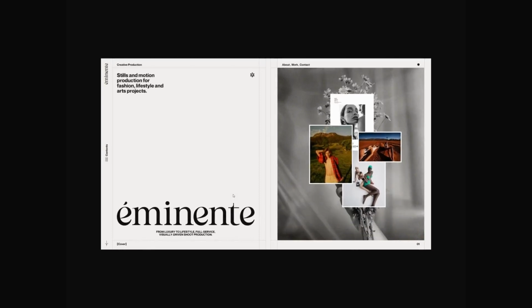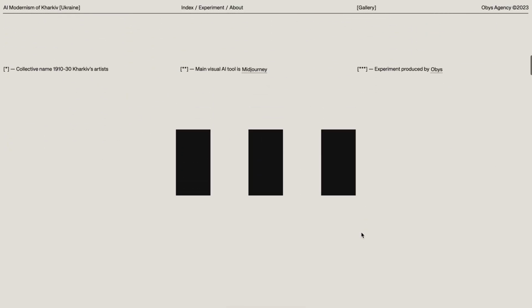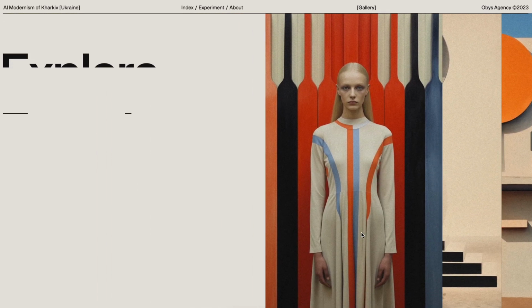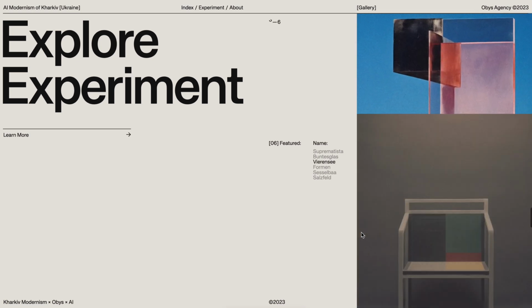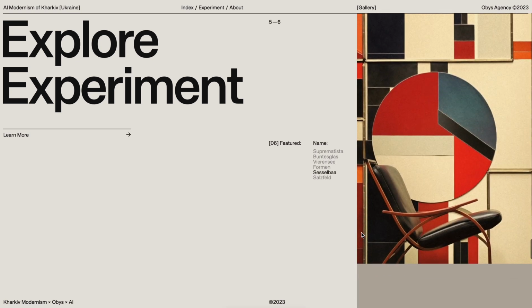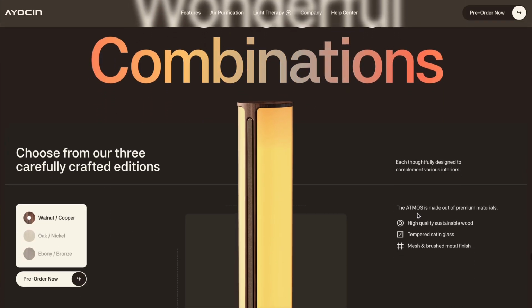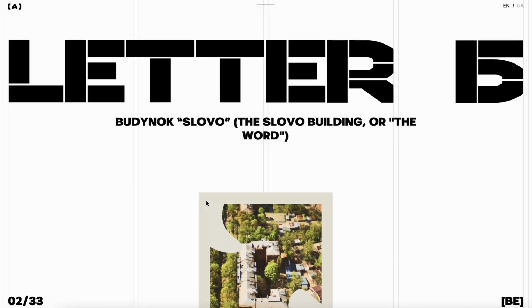We can start telling the story before the site is fully loaded, and that first impression is crucial. Another example is on-scroll animation. It's a super user-friendly way to engage visitors because scrolling is intuitive for everyone and it doesn't cause discomfort, just like the press and play button on a video. Smooth transitions between sections or pages are also important. They make the site feel smooth and keep the user's attention.